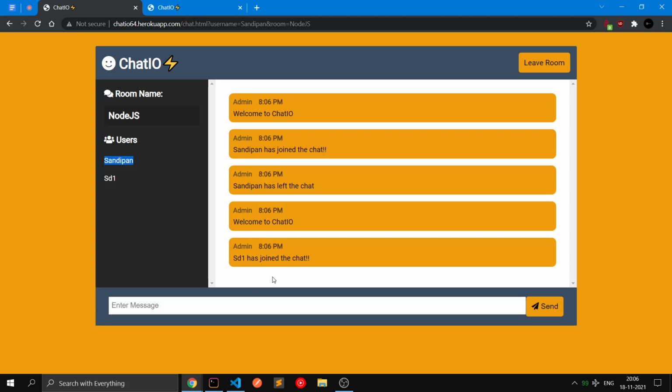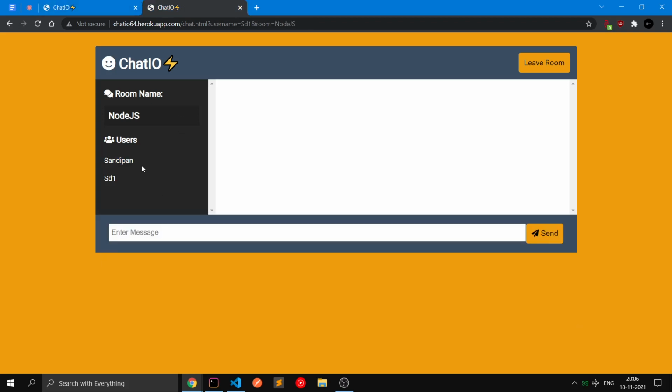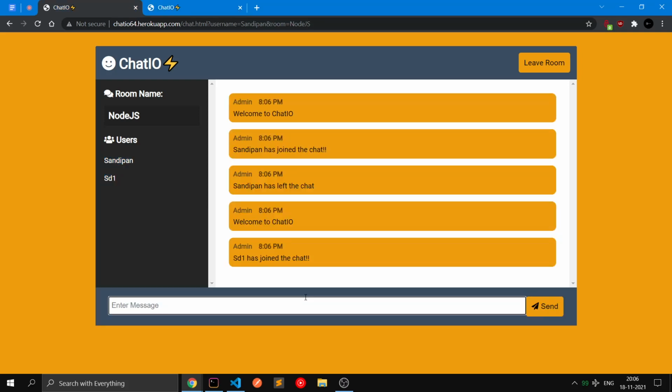This is all a part of the application itself, and right now you can see it's showing live how many users are there inside the room. So let's go ahead and showcase the chat part of the application.